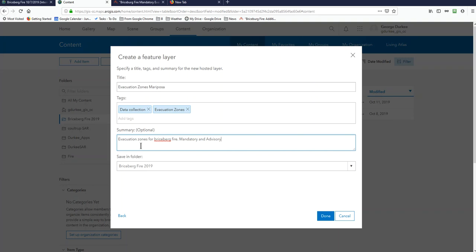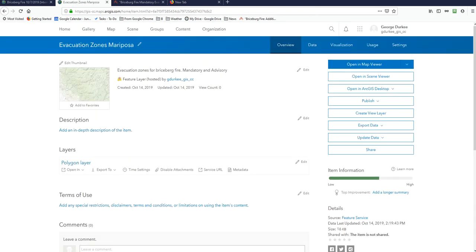So the two types are mandatory and advisory. Some agencies have a third type, but most just use two. One, obviously mandatory, get out now, and they may vary the word advisory, but it's more a heads up. So that also complies with CalFire's Ready, Set, Go approach. And done. And just for your information, I paused it there. It takes maybe 20 or 30 seconds to do that. So now your feature class has been created.